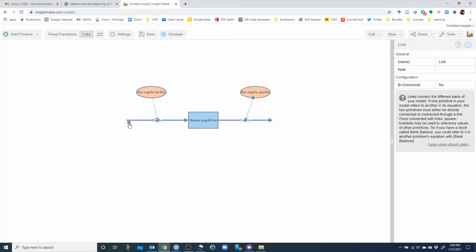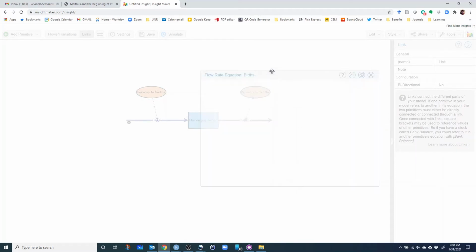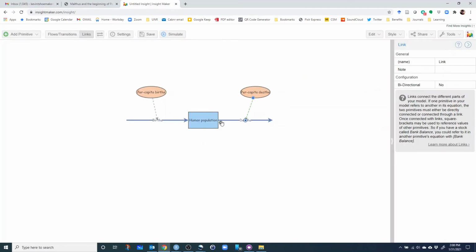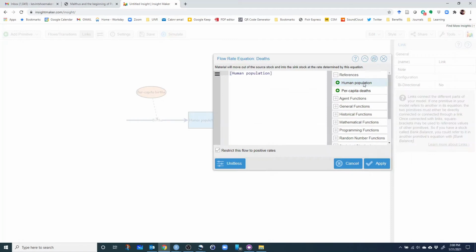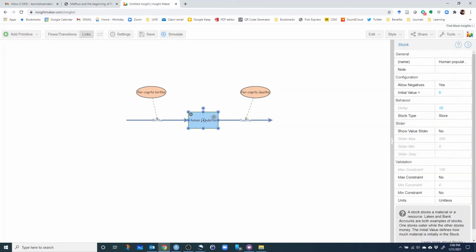And let's just add in our rate equations here that we need to determine the total number of births and deaths in the population. So the total births is equal to the human population times the per capita birth rate. And we'll hit apply. The total deaths is equal to the human population times the per capita death rate. And now we can start putting some numbers in the rates and in the initial stock, the initial human population.